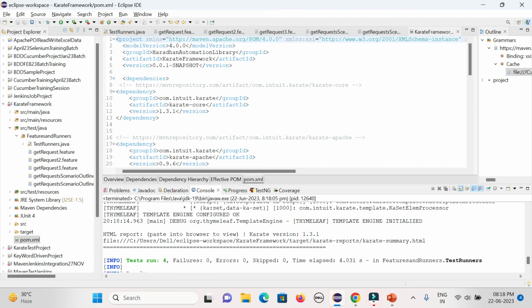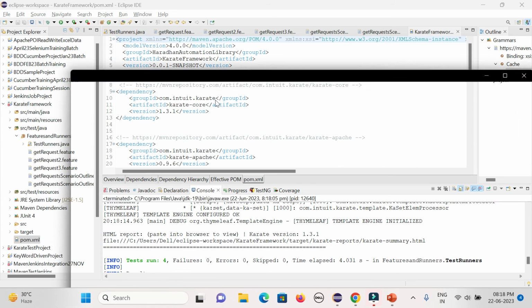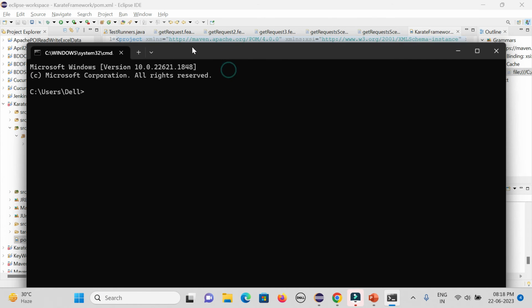Now I will try to execute it from the command prompt. So what I need to do, I need to press Windows R so that it will open your run, and you can type the CMD command here. So it will open your command prompt.